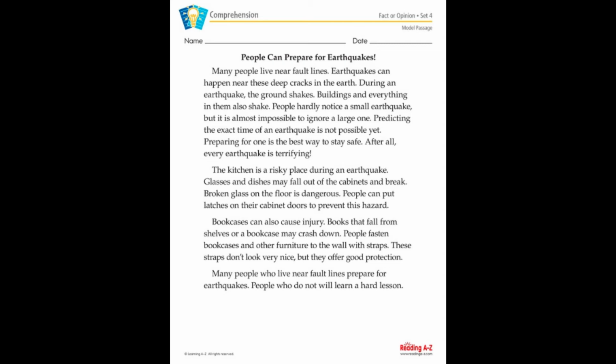People can prepare for earthquakes. Many people live near fault lines. Earthquakes can happen near these deep cracks in the earth. During an earthquake, the ground shakes. Buildings and everything in them also shake. People hardly notice a small earthquake, but it is almost impossible to ignore a large one. Predicting the exact time of an earthquake is not possible yet. Preparing for one is the best way to stay safe. After all, every earthquake is terrifying.